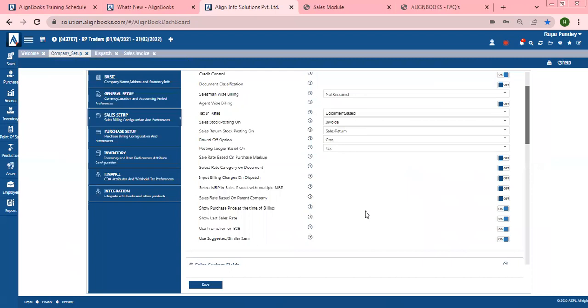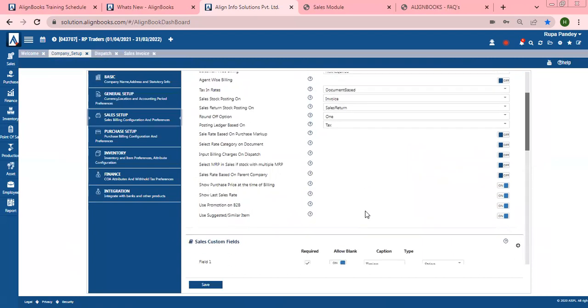Next one is use suggested or similar item. So this is a very useful option. Like if I am taking an example of a pharma store, medicines are the same, they have the same composition. They are just produced under different companies. The same paracetamol comes under Cipla also, under Himalaya also, under any other company also.